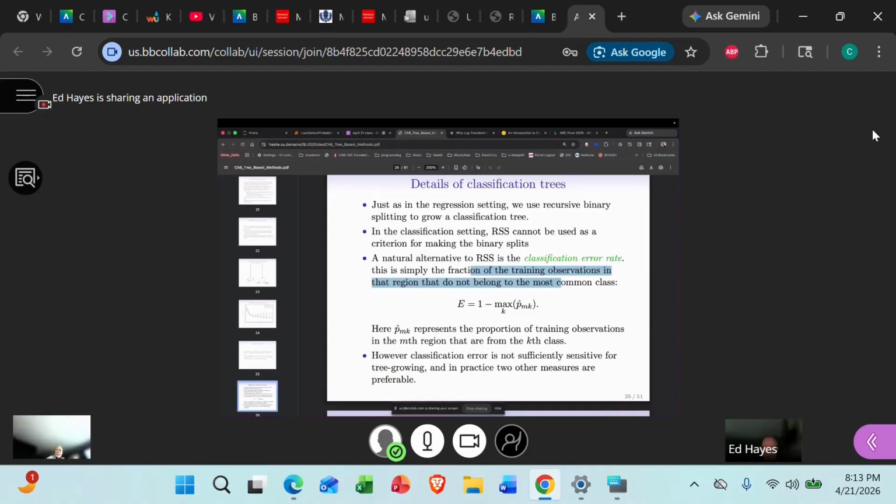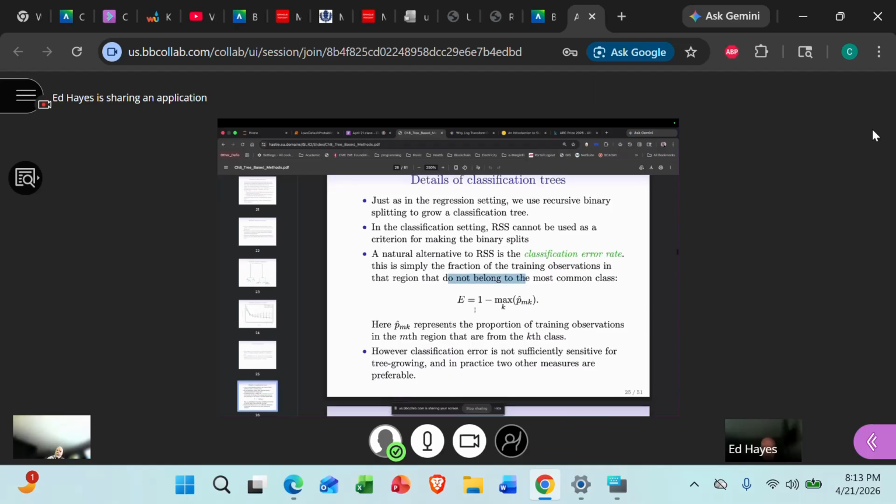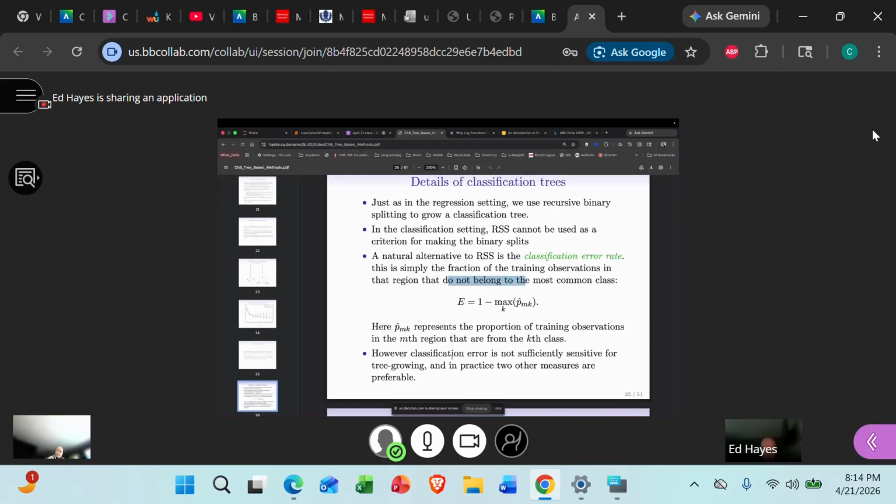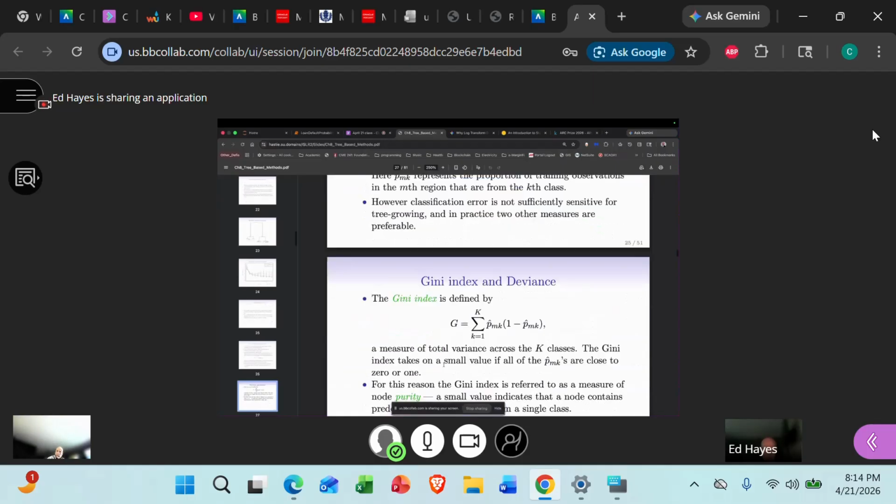But what you do is you say for every predictor in the mth region that are from the kth class. And the key, not really written here, is that do not belong, right? So we want to know which is the class that has the worst case. This is a way of saying that was our classification error. It turns out that's not a great error anyway. Let's go back to this error here.